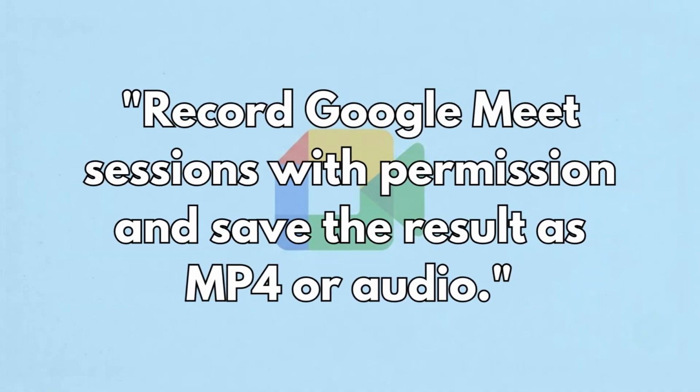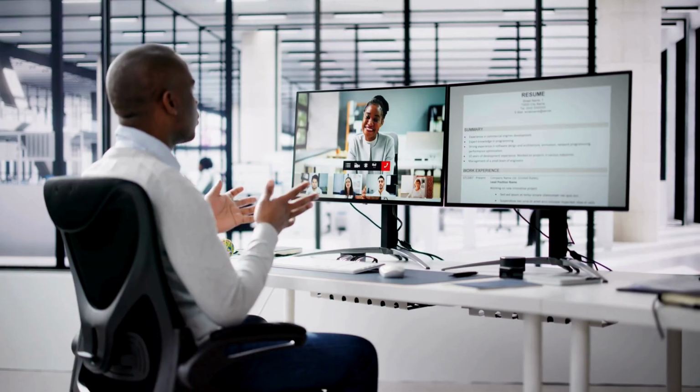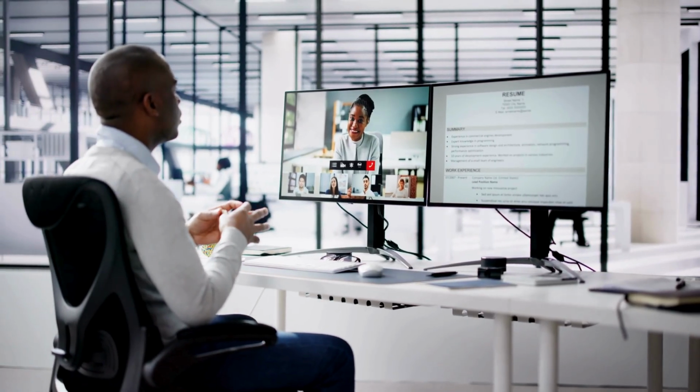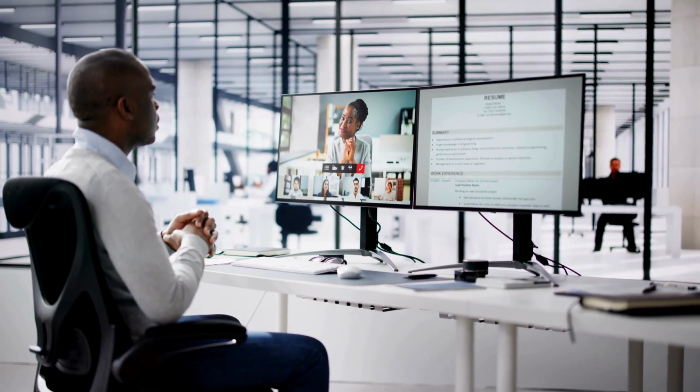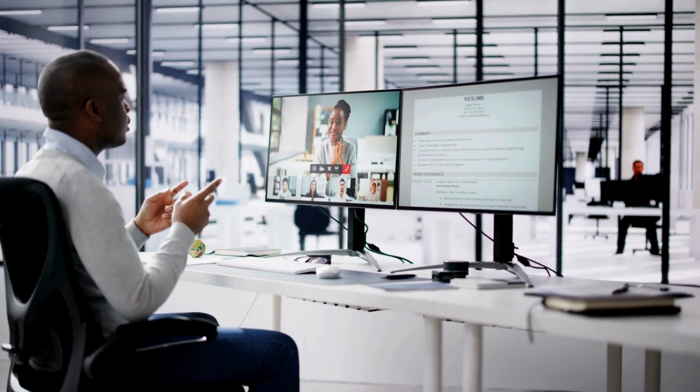And that's how to record a Google Meet session using Online Screen Recorder. Always review your recording before saving or sharing it. And remember to obtain permission from all participants before recording any meeting.